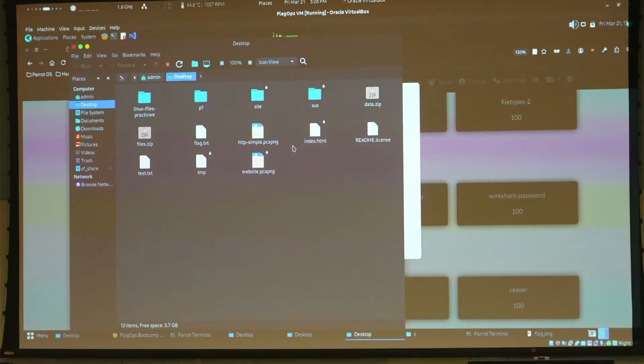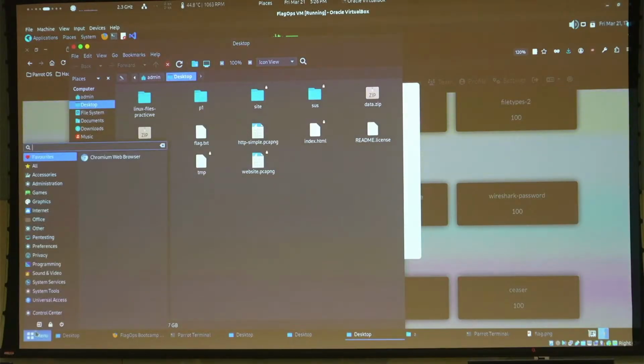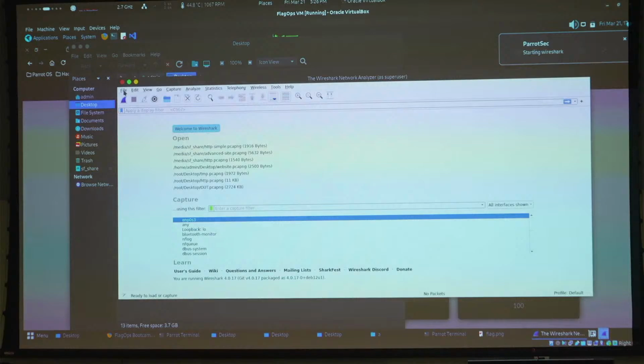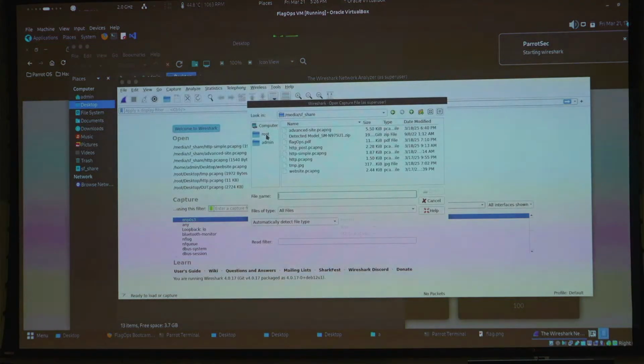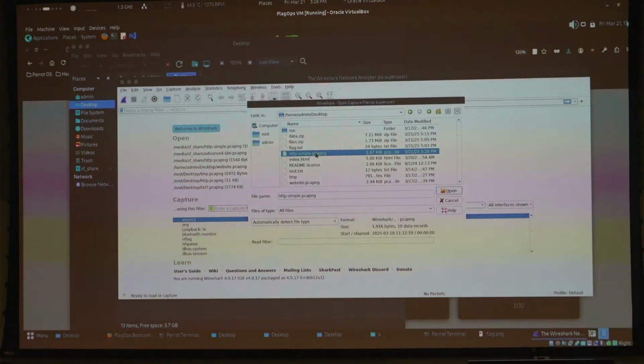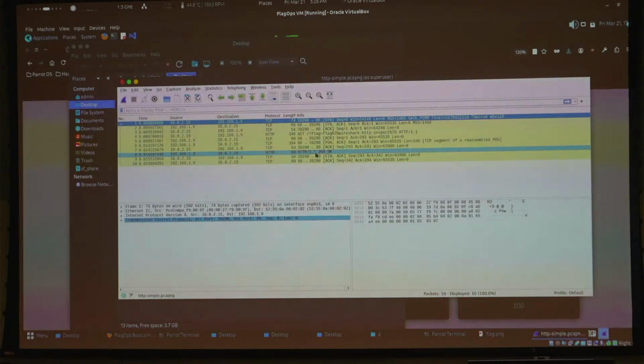Wait, let me go ahead and open up Wireshark and then import it. Authenticate, then file, open, admin, and desktop. That's where I saved it, http simple.pcap.ng. Okay, a bit of a complex process, but what I did is I imported a pcap file into Wireshark. A pcap file is a file that has a collection of these packets that were recorded previously.